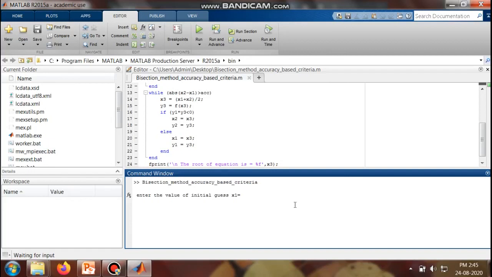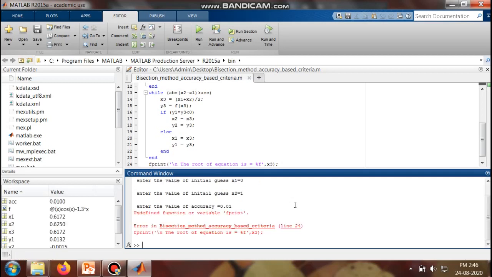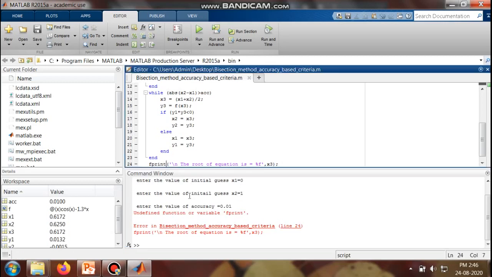So let us start with putting the value of x1 as 0 and x2 as 1, and let us find out the answer. Now after this it will ask for accuracy. Let us specify the accuracy, the absolute difference between x2 and x1, as 0.01. So say enter. Now it is showing some error. The error is fprint f. It should be fprintf. I just wrote fprint. It should be fprintf.